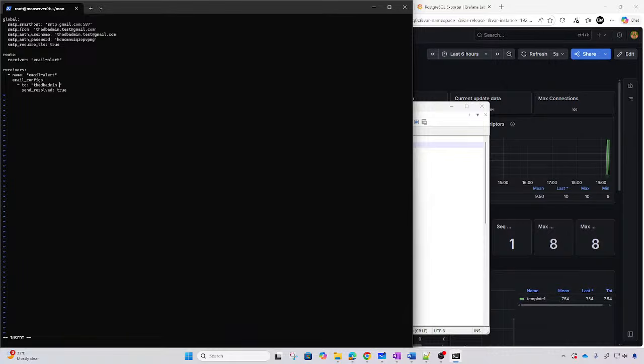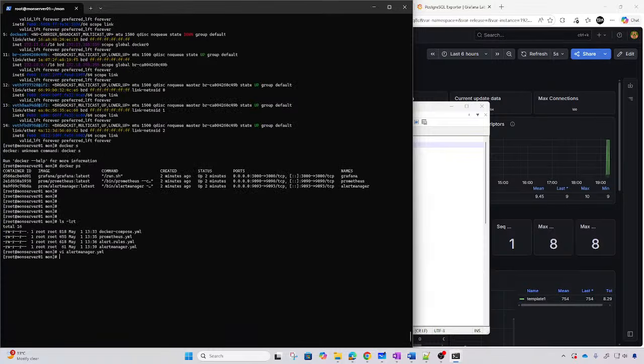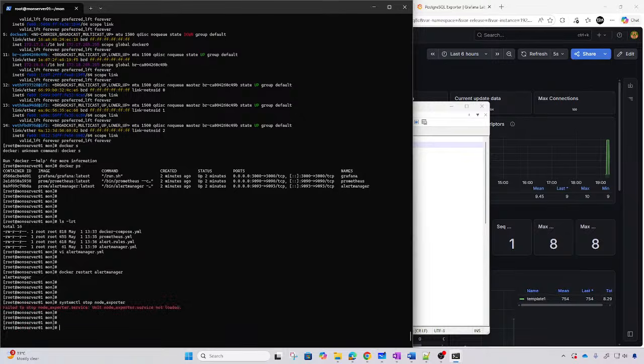The db test at the rate gmail.com. Okay, so like that, and simply come and restart my alert manager. Okay, alert manager is restarted. I have to stop the node manager also. Okay, not here.